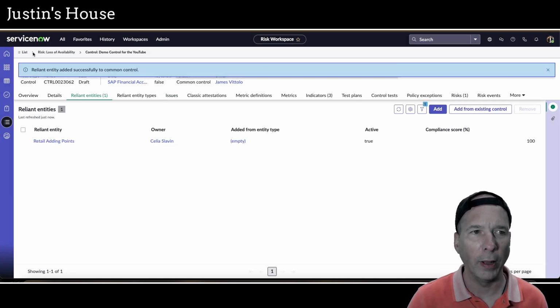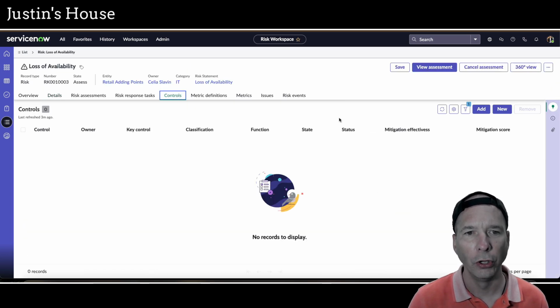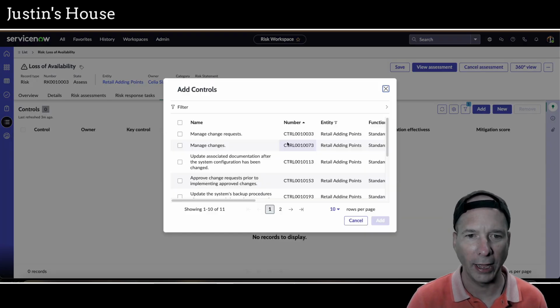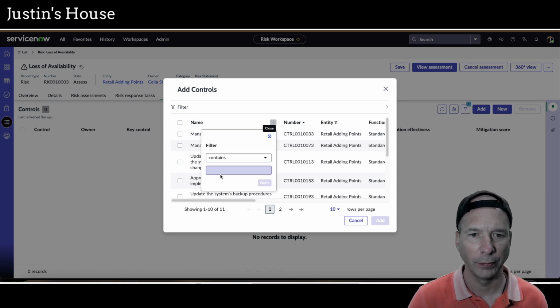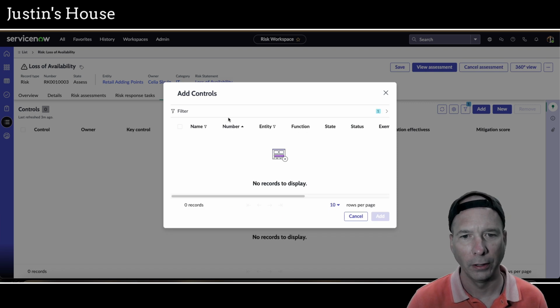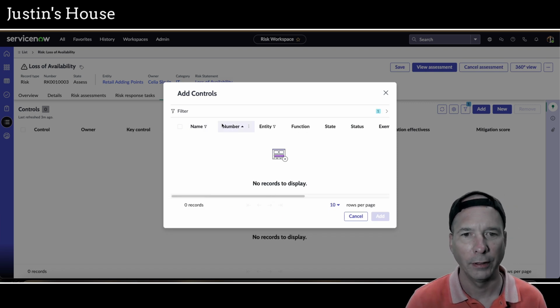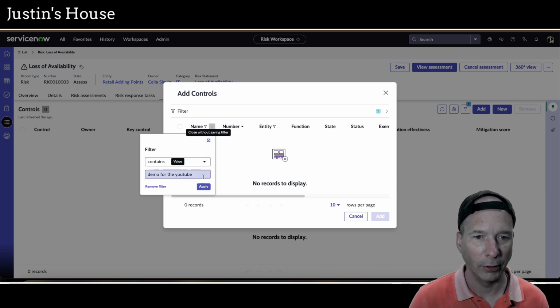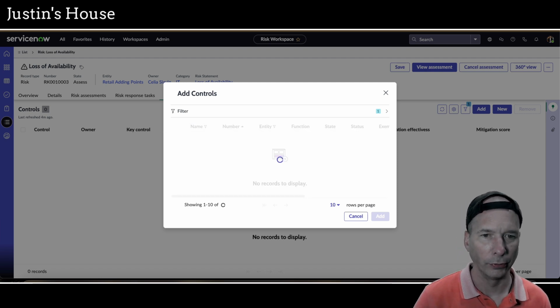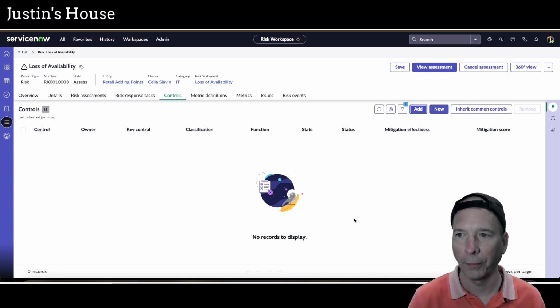And now if I go back to that risk 10,003, I should be able to add the control for the demo for YouTube. So we'll just add, and then we'll search demo for the YouTube. And I misspelled YouTube. And it's not showing. I want it to be there. Demo. Why isn't it showing? Retail adding points.